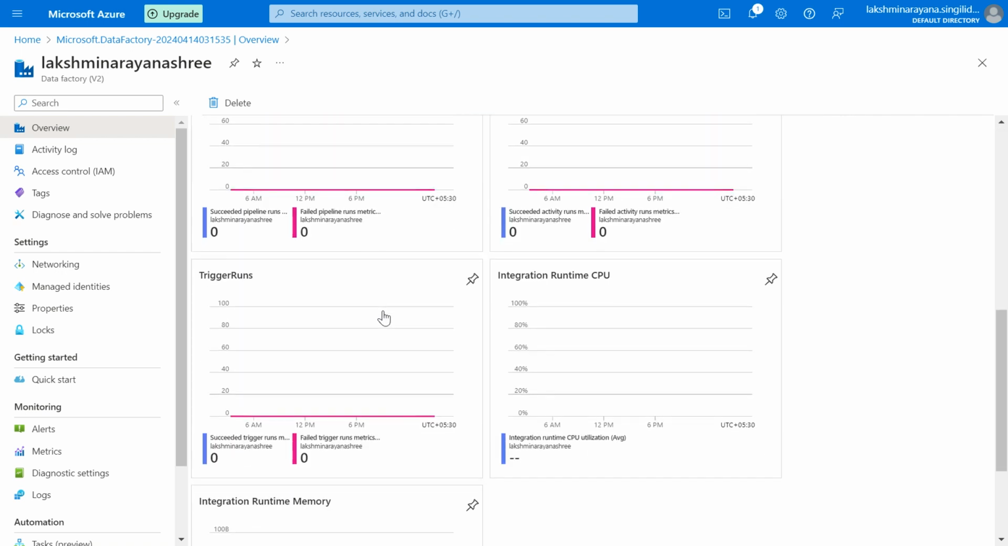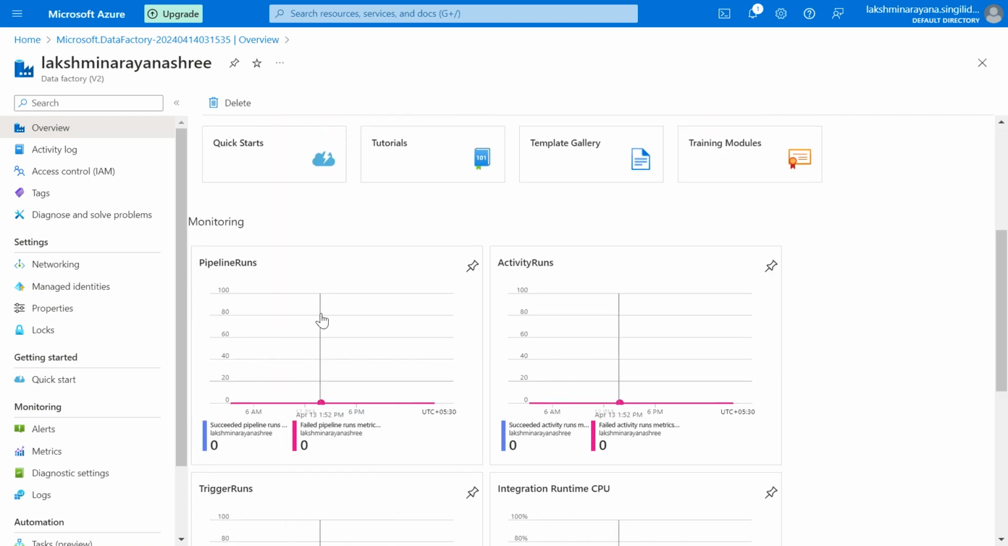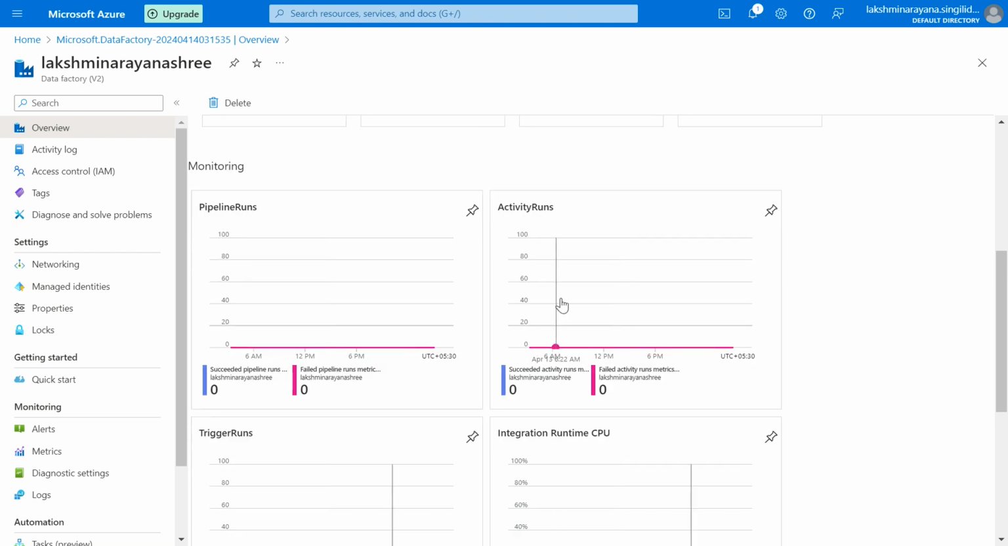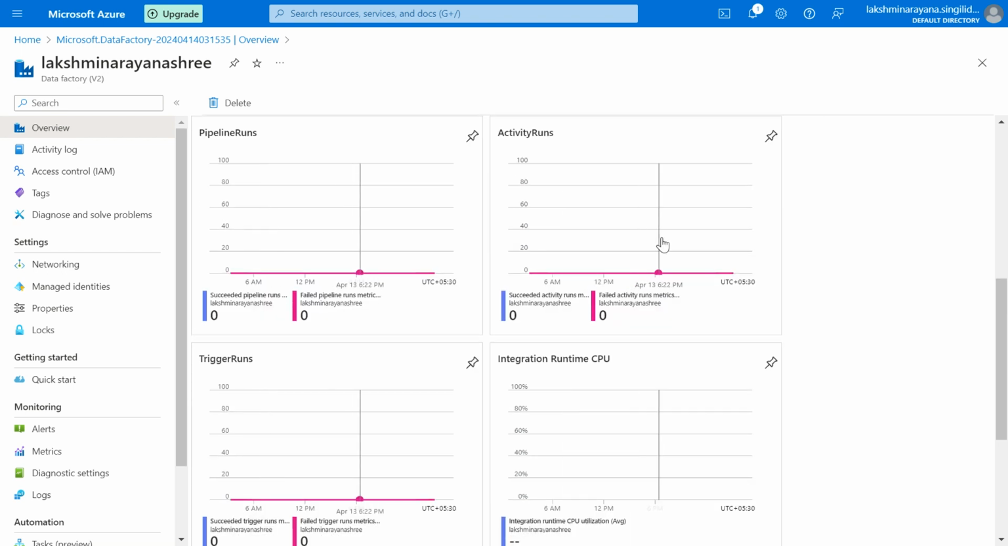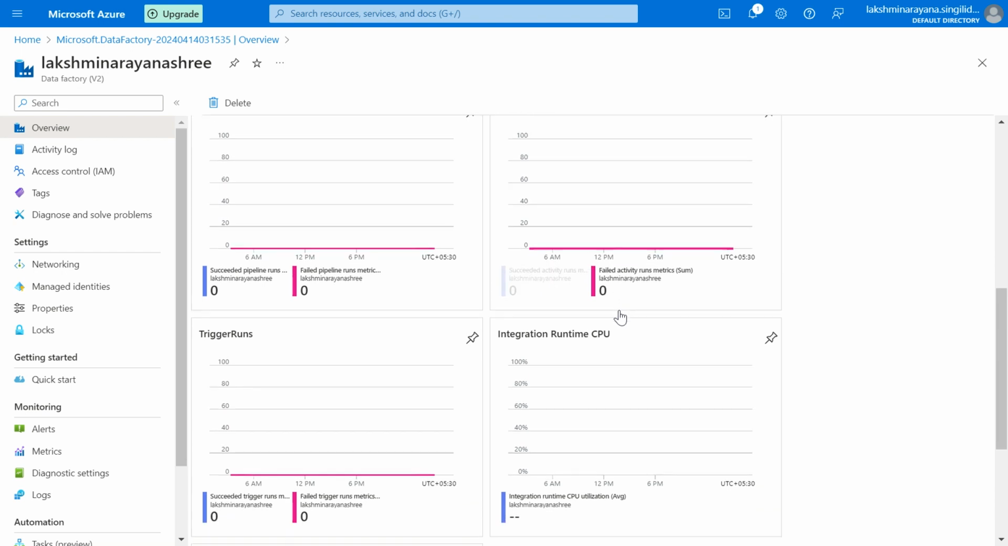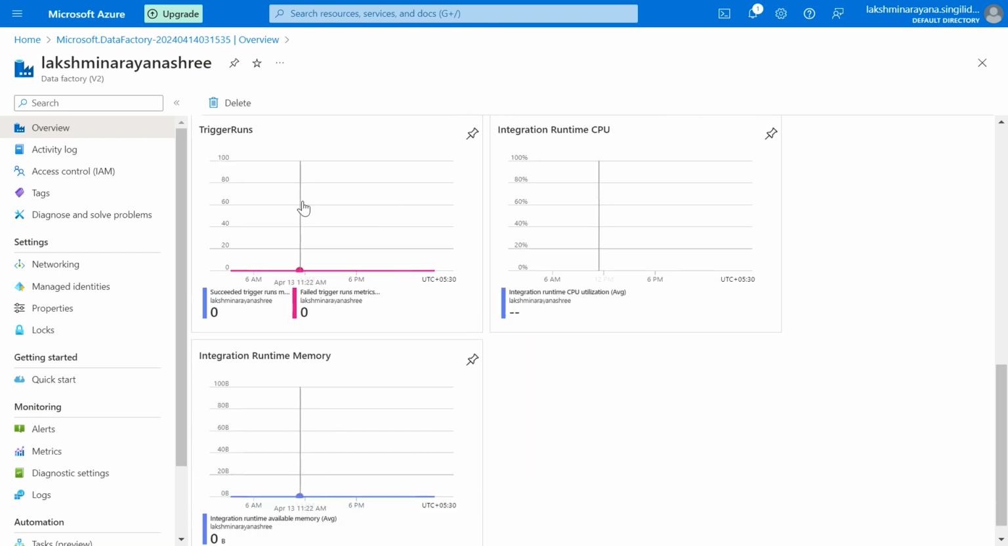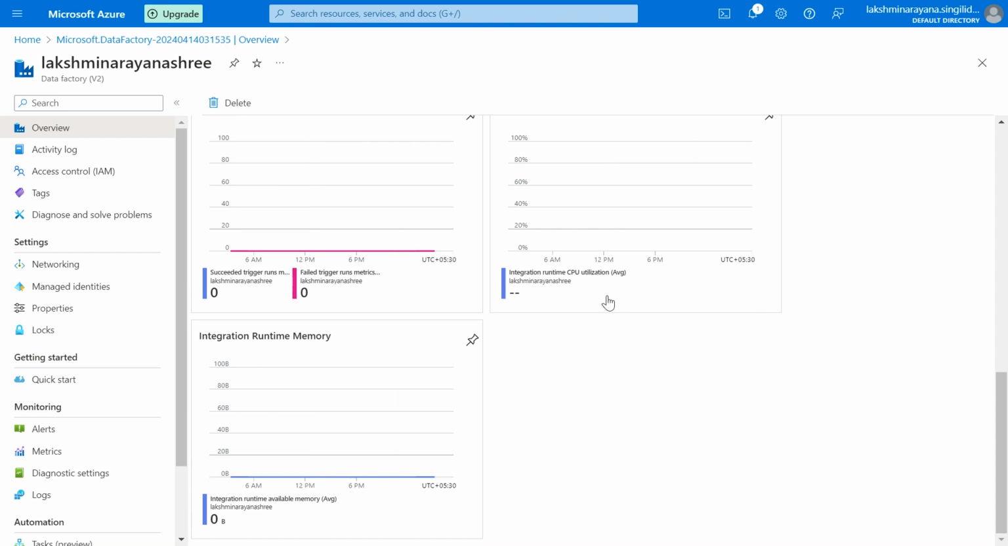You can see here how many pipelines you ran and how many succeeded or failed. For the activity runs, it shows how many succeeded and how many failed, with blue indicating succeeded and pink indicating failed. These are the trigger runs and pipeline runs, and the integration runtime: this is for CPU and this is for memory.